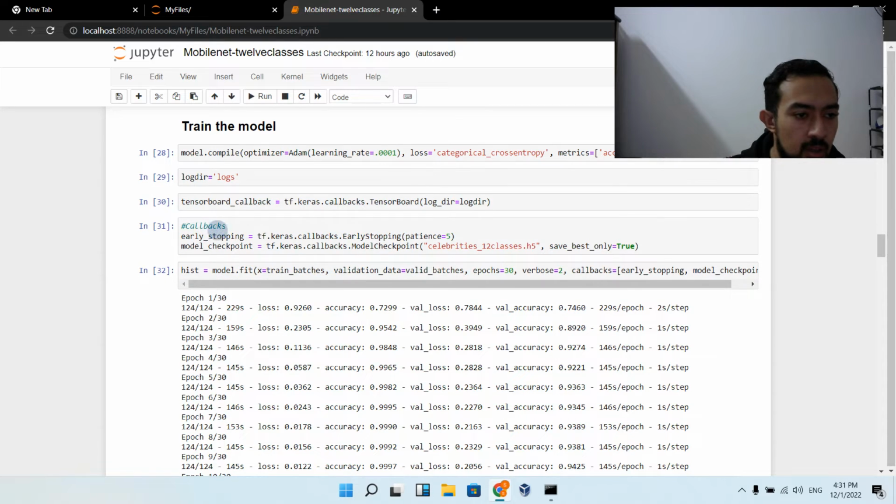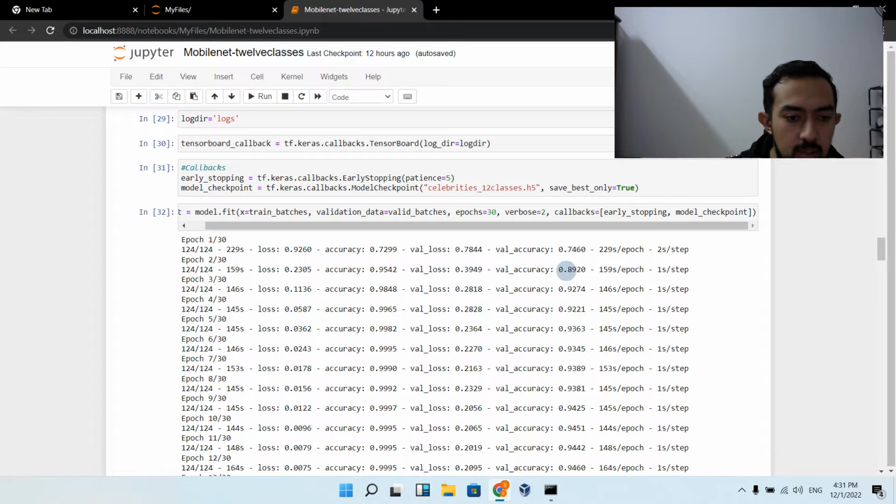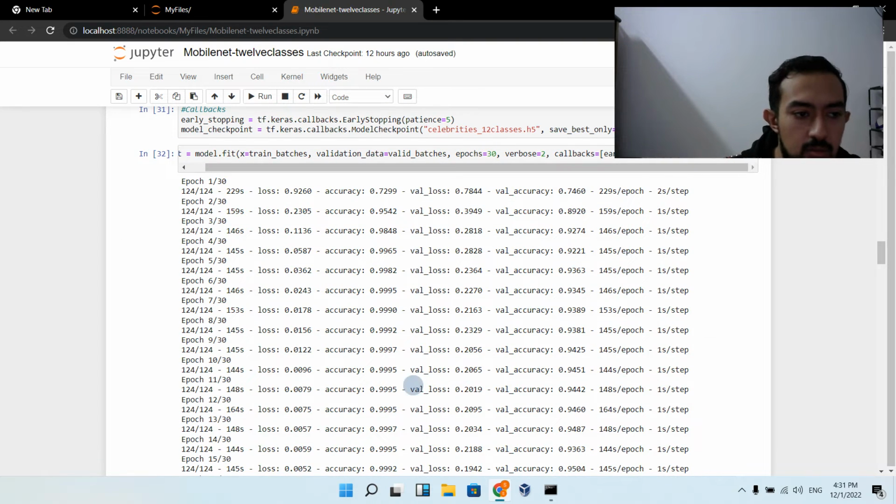Okay, and we use the callbacks because we need to avoid overfitting and to save the model in the best case. And as you can see here, we pass the input train batches, we pass the validation valid batches with number of epochs 30, and these are the callbacks and variables to see the information of the training.